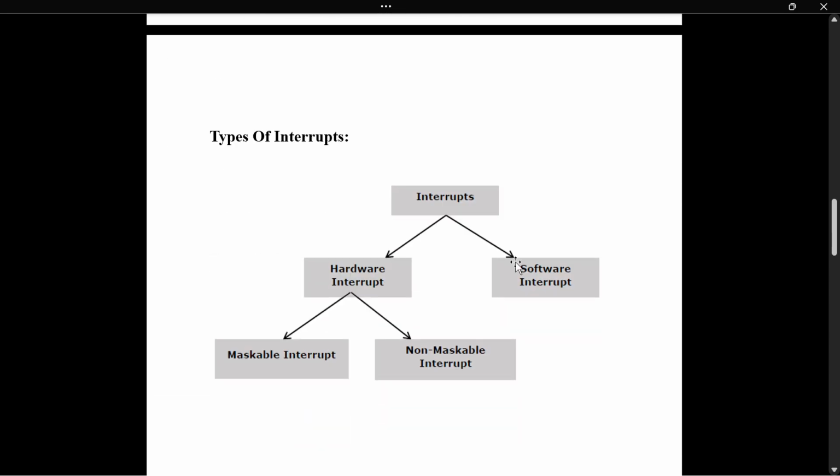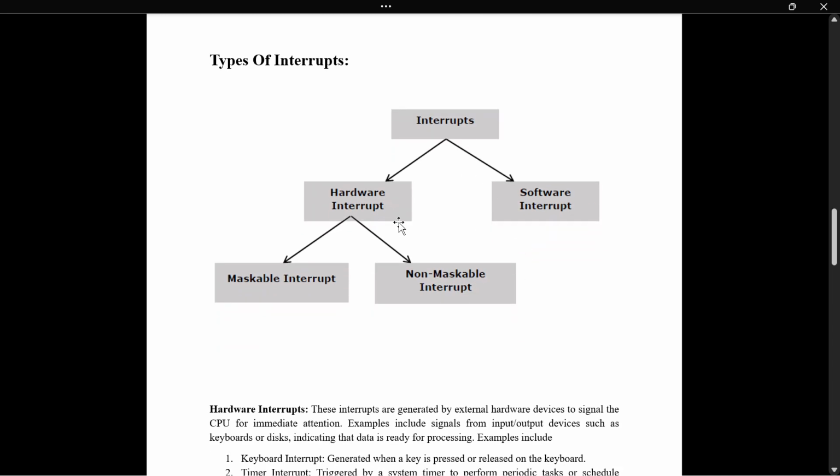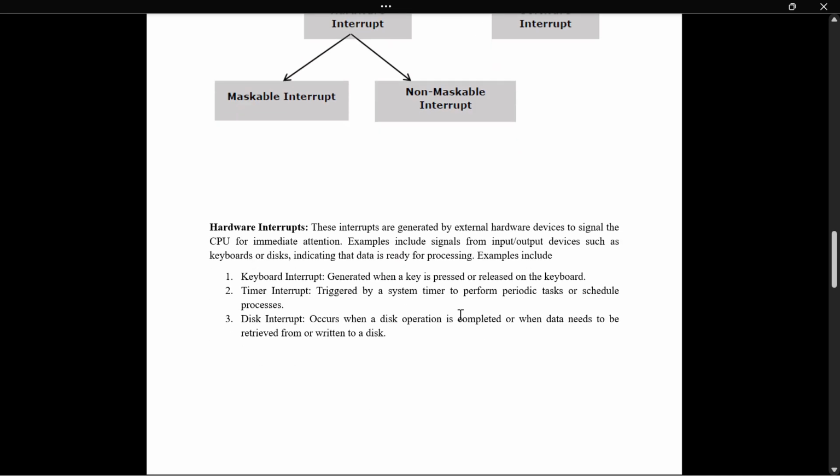So these are the types of interrupts. Interrupts are divided into two types: hardware interrupts and software interrupts. The hardware ones are divided into two more categories: maskable interrupts and non-maskable interrupts. Hardware interrupts, as we have discussed above, are generated by external hardware devices to signal the CPU for immediate attention. Examples include signals from input-output devices such as the keyboard, mouse, and others.